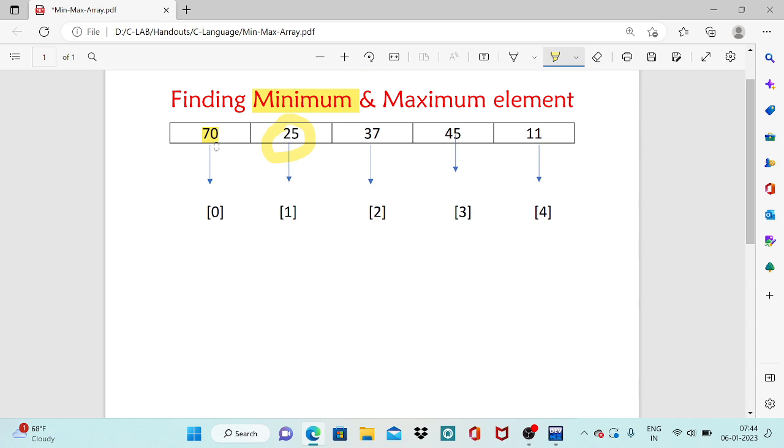Assume that a is our input array. Our input array name is a. So a of 0 is 70, and a of 1 is 25. Initially I assume that the minimum is a of 0. Now I am comparing my first element with the rest of the elements. My first element is compared with the second element. Then I came to know that 25 is the minimum. So now I changed it: minimum is equal to a of 1.